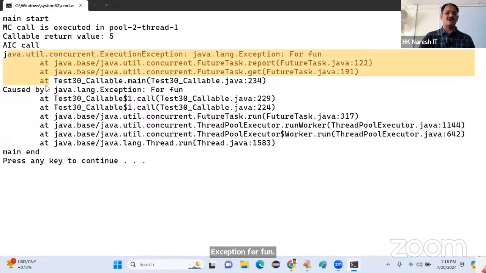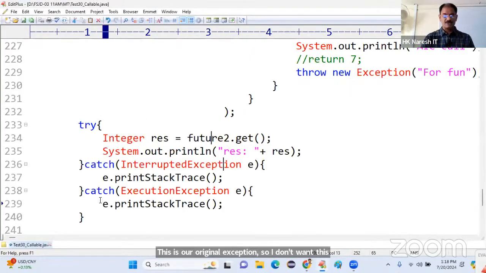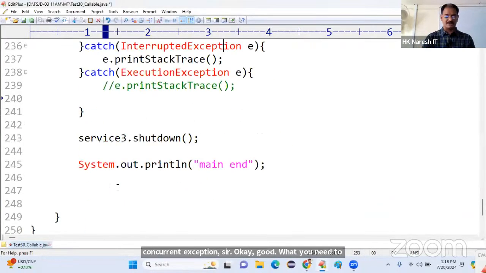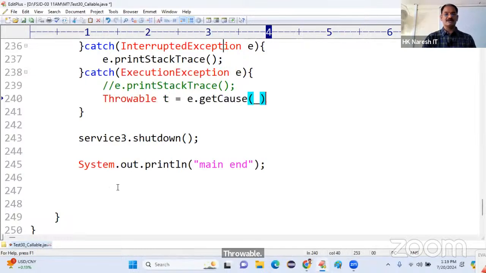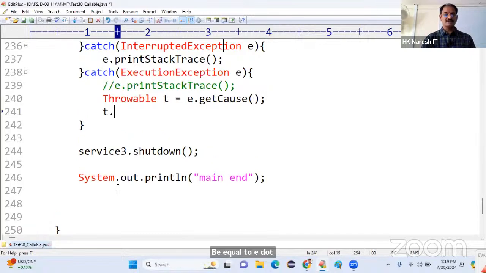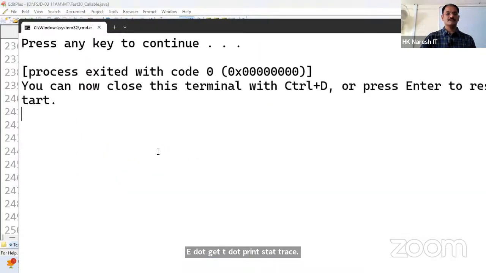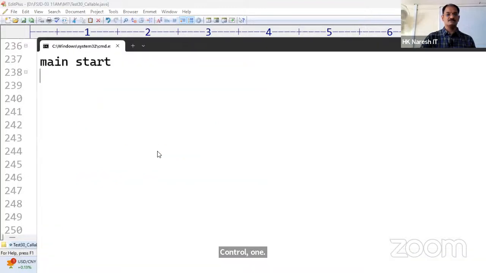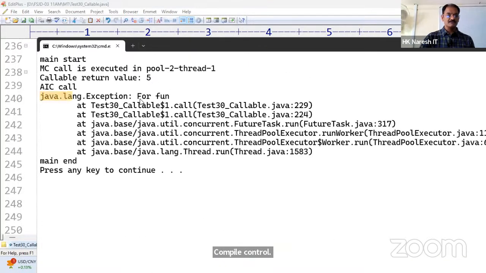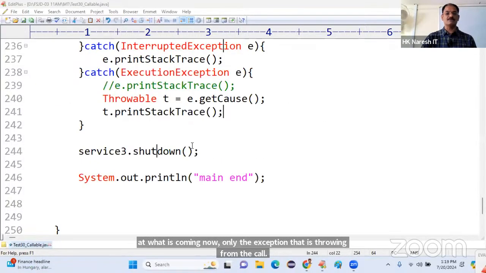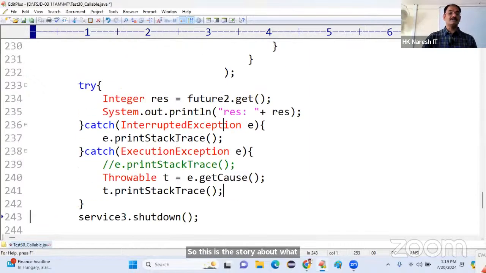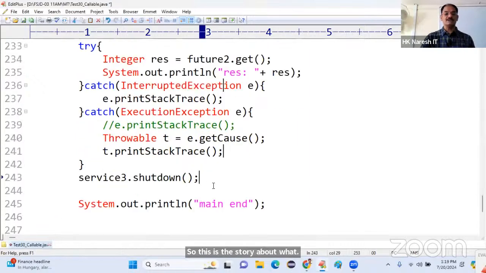Sir, I don't want this concurrent exception, sir. Okay, good. What do you need to do? I hope you remember exceptions, I told you in the chapter. Throwable t equal to e.getCause, then t.printStackTrace. Ctrl+1. Compile, Ctrl+2. Look there. What is coming now? Only the exception that is thrown from the call method. So this is the story about what? A call method returning the result, a call method throwing the exception.